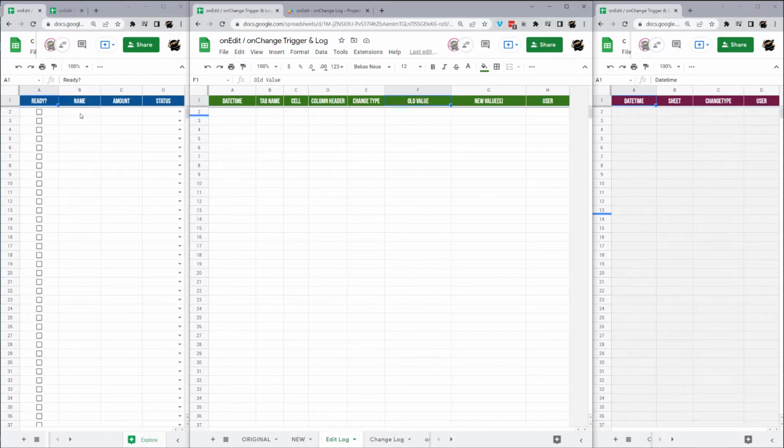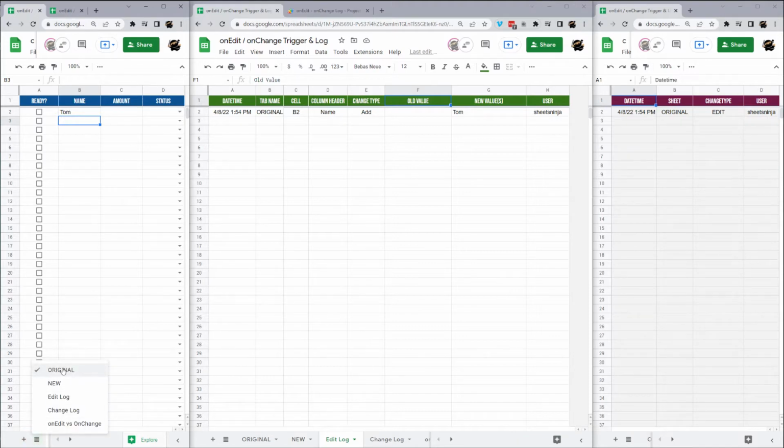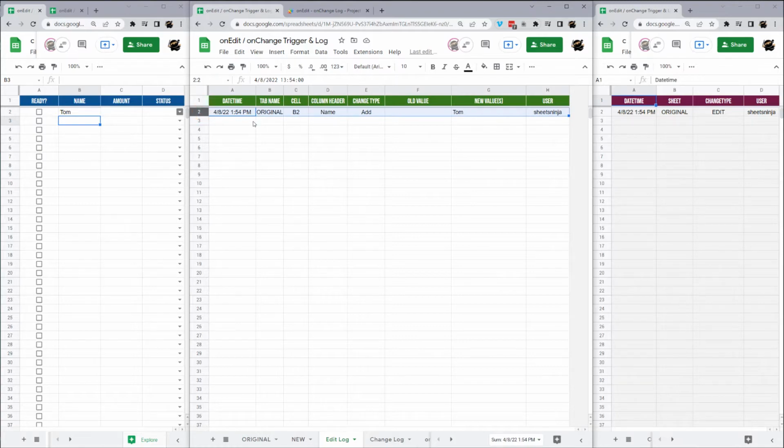So for example, if I type in Tom here, and just to explain, the central screen is my onEdit log, the far right is my onChange log. So I entered Tom on the original tab here. So you can see here, I've been able to capture this data.